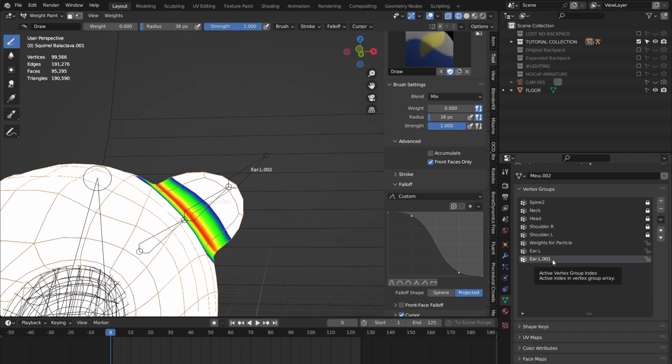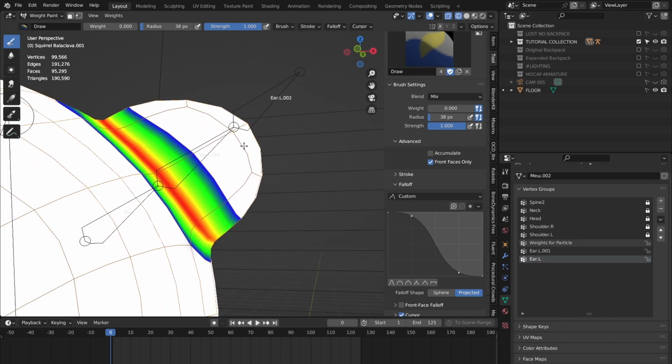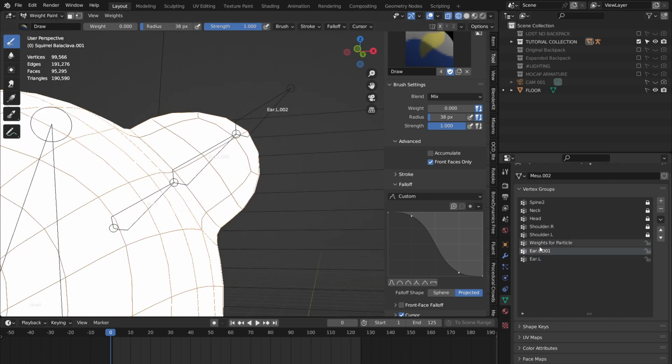So I can fix this by renaming ear.L to ear.L.002 for the time being, and I can just refix this 001 back down to L. So now L is affecting these things, and I can rename this to 001. So I've just replaced which influence was which on that one. So that was my mistake there. And now we just need to paint ear.L.001, so this middle one here.